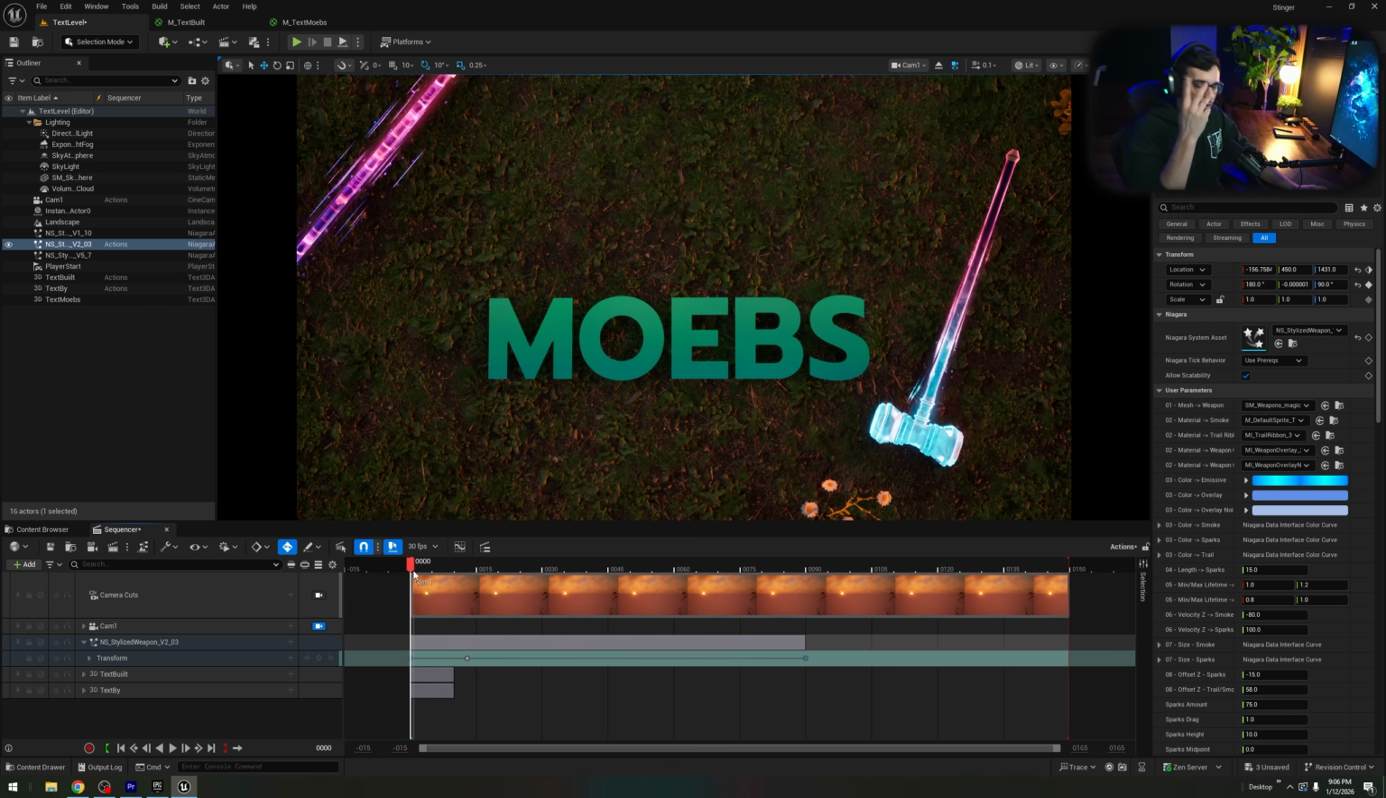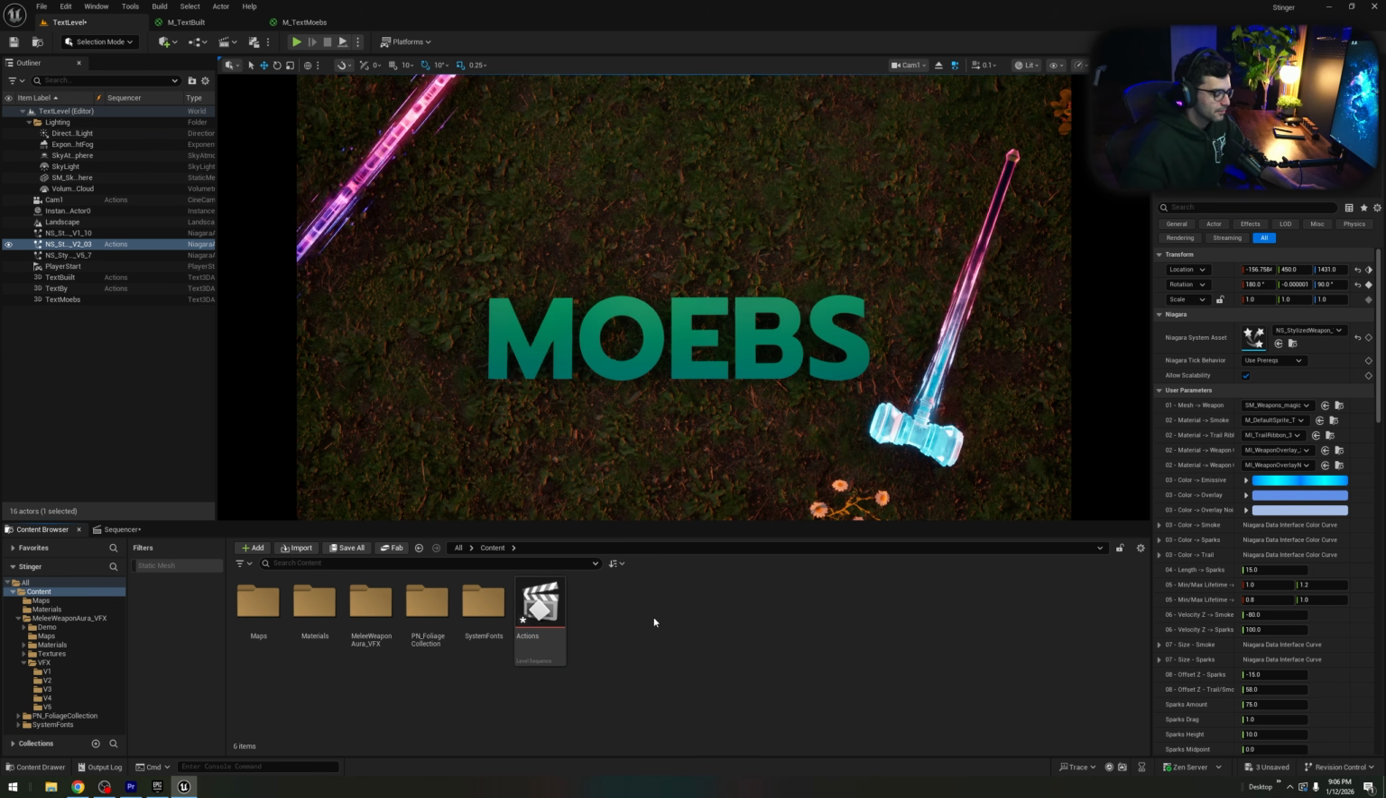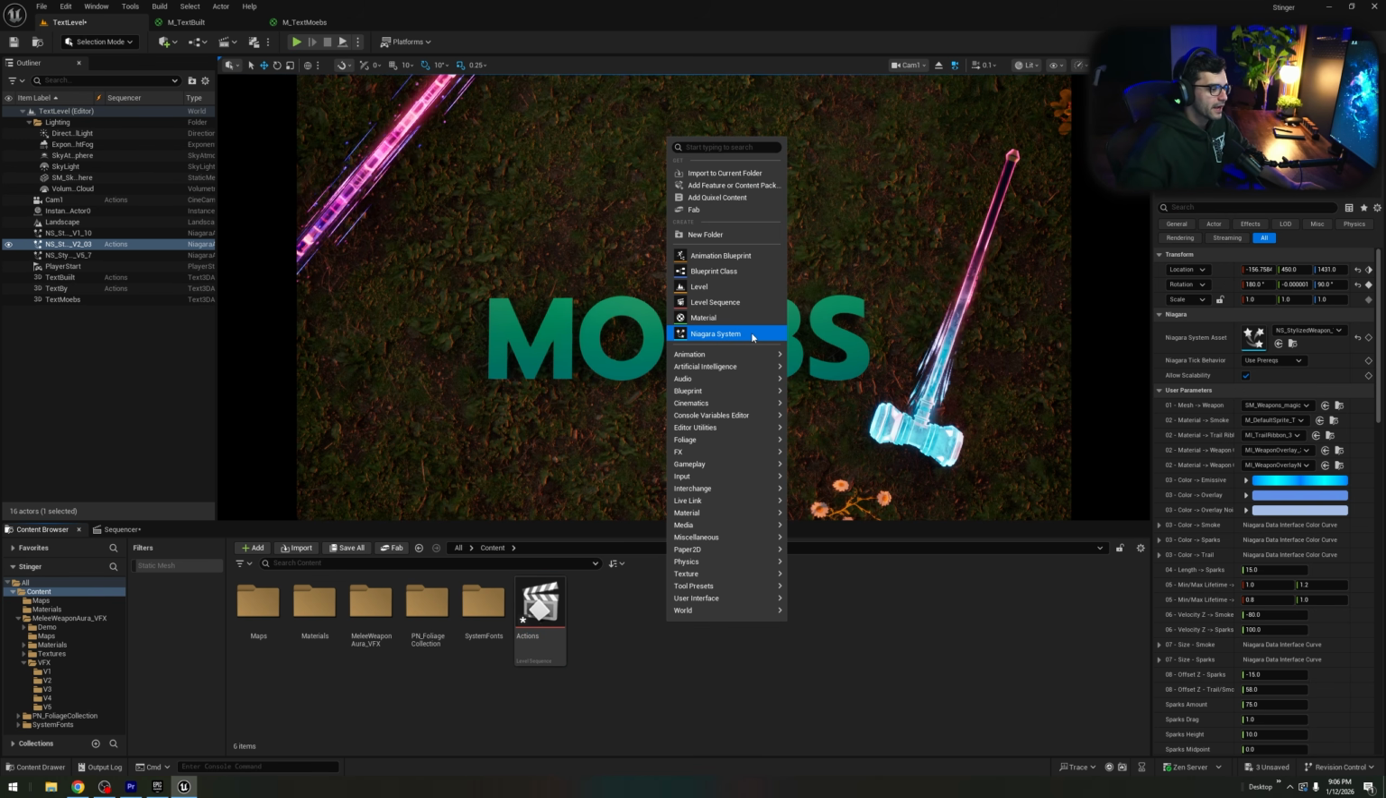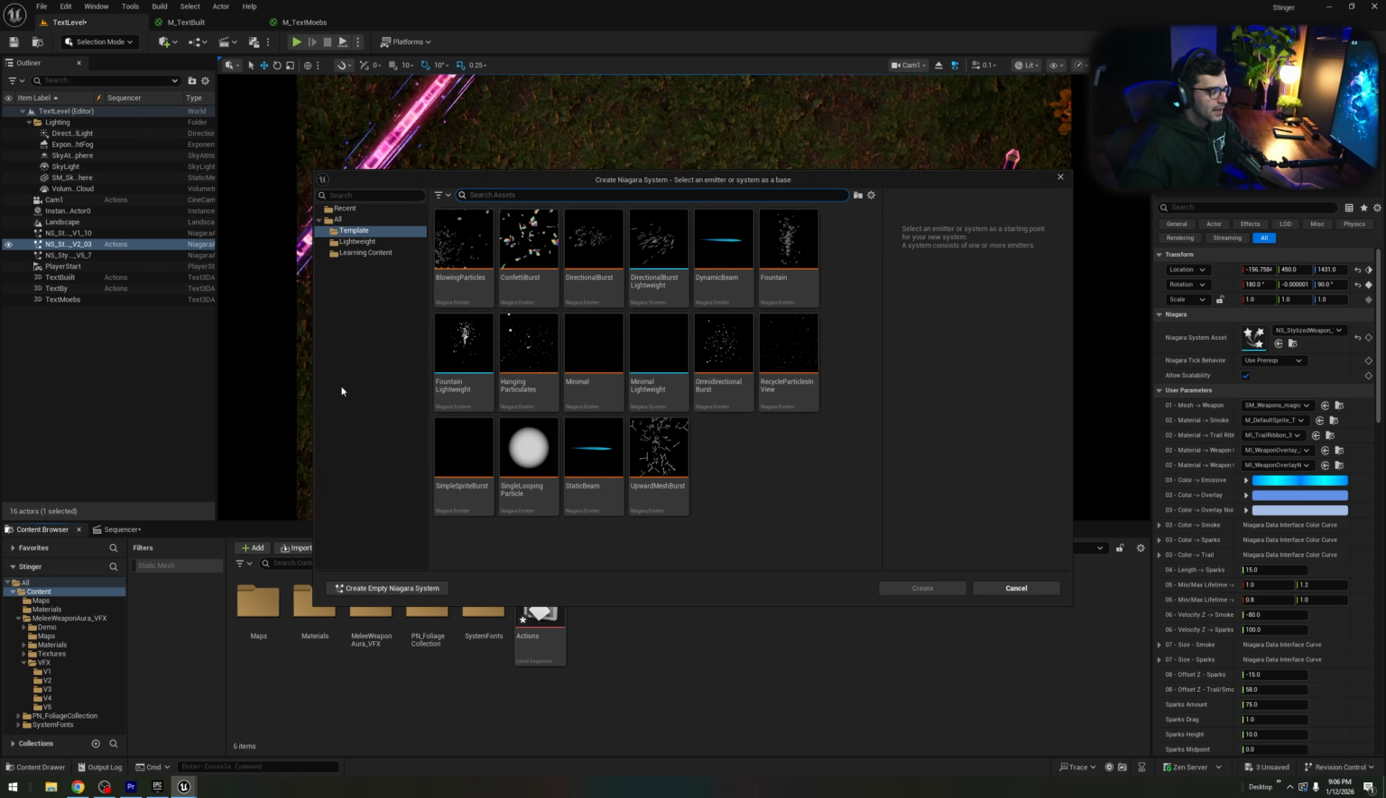And I think for the next part, I'm going to go ahead and add some, what's it called? Some particles around. So I'm going to right click here and go to the Niagara system. I'm going to add a Niagara system, and I'm going to use hanging particles.